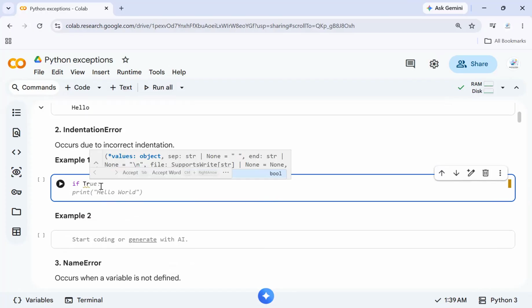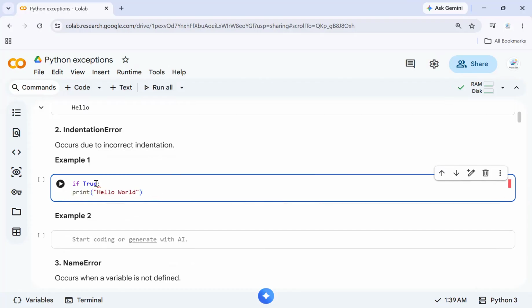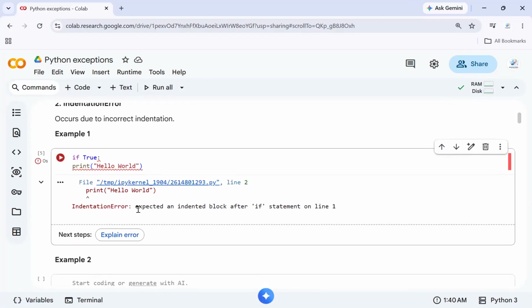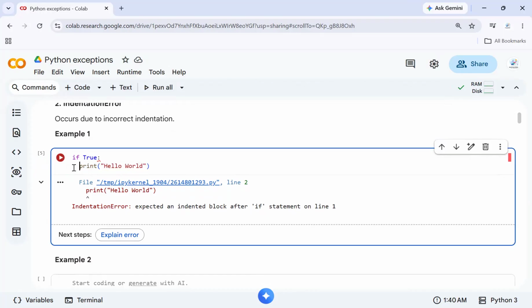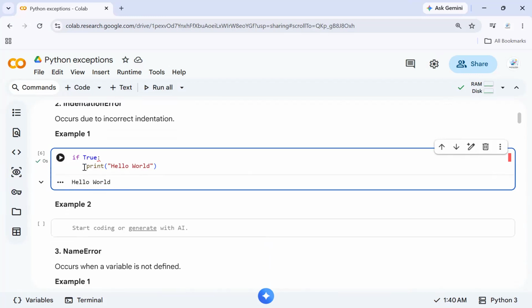Now, if True, print hello. Gemini is suggesting this, so let us take the help of Gemini. If I run this one, see, it is showing me indentation error: expected an indented block after if statement on line 1. Instead of this, if I give an indentation of one tab distance and run this program, it will give me the output. So this is called indentation. Whenever you are using a condition like if, for, or any other thing, you have to use a proper indentation method associated with these blocks.